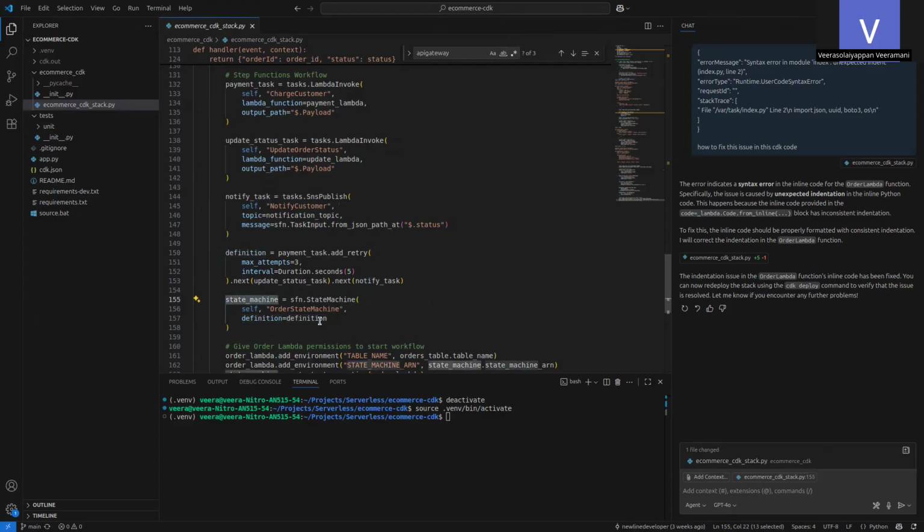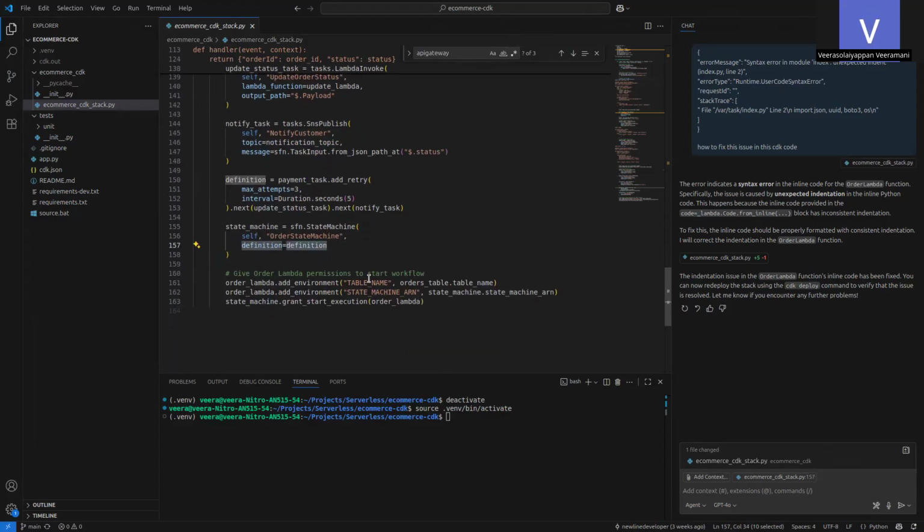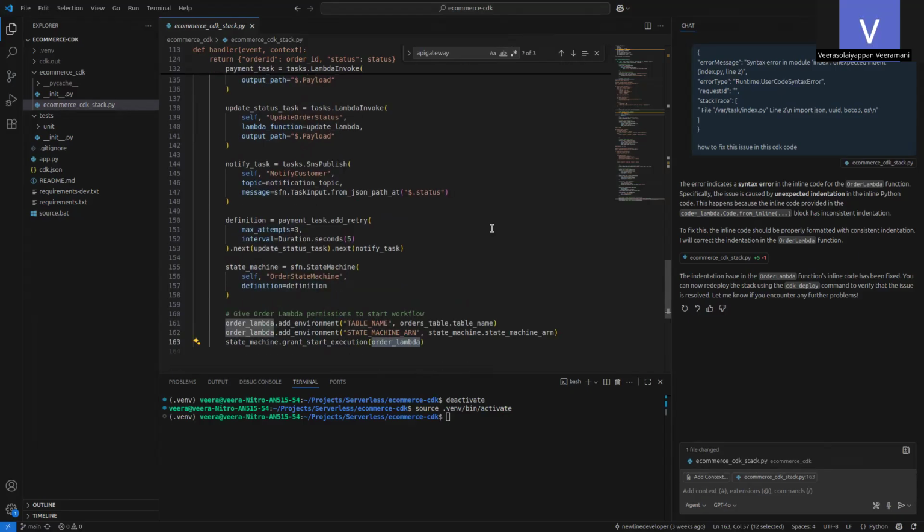I'm creating the state machine here and adding the definition over there. And then these are the environment variables needed for the lambda functions. And then I'm granting the execution for the order lambda. Yeah, these are the functionalities.